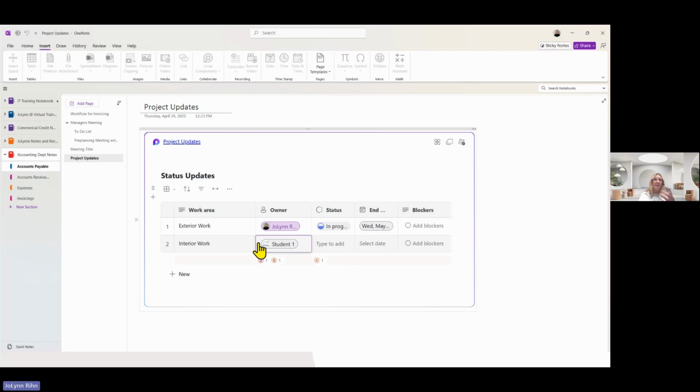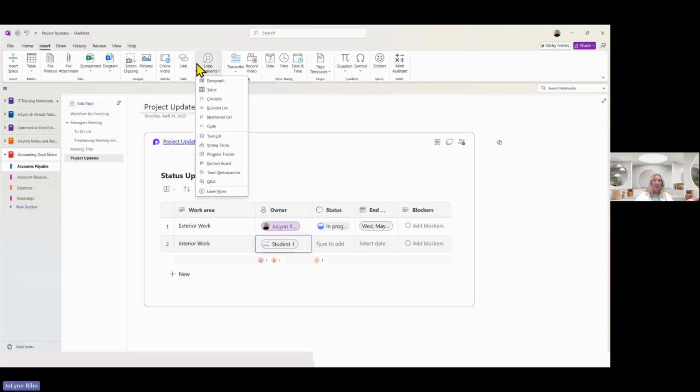I won't add in their status because I don't know their status, but they could come in and do that. So it's very interactive from one program to another, with multiple people that you're working with. I truly love these loop components being built in and available here in OneNote. If I want to add another one, I can click in my section, click on a page, and I can always go back to insert loop component, because sometimes on one page, I'm going to have multiple loop components.